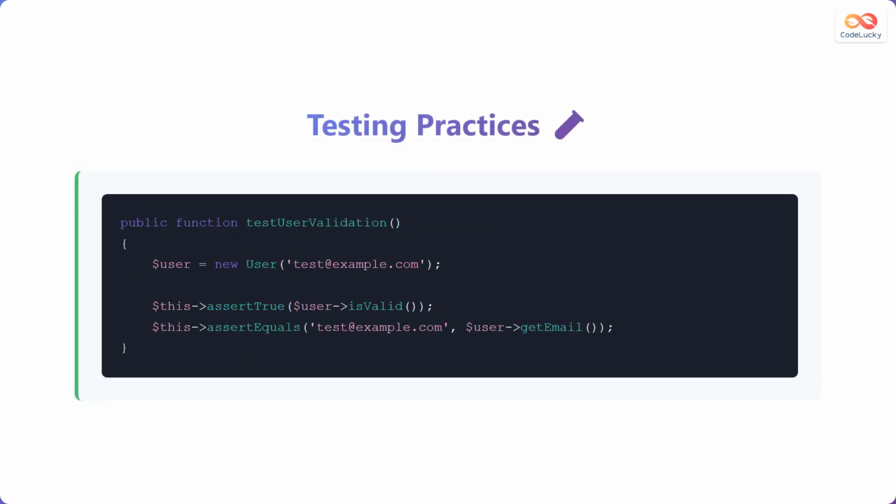Now we will discuss testing practices. Writing tests is very important for ensuring the reliability of your code. Use unit tests to verify that individual components of your application are working correctly. In this example, we are writing a unit test for user validation. This test creates a new user with a test email address, asserts that the user is valid, and verifies that the email address is correctly set. Testing helps catch bugs early and ensures that your code behaves as expected.